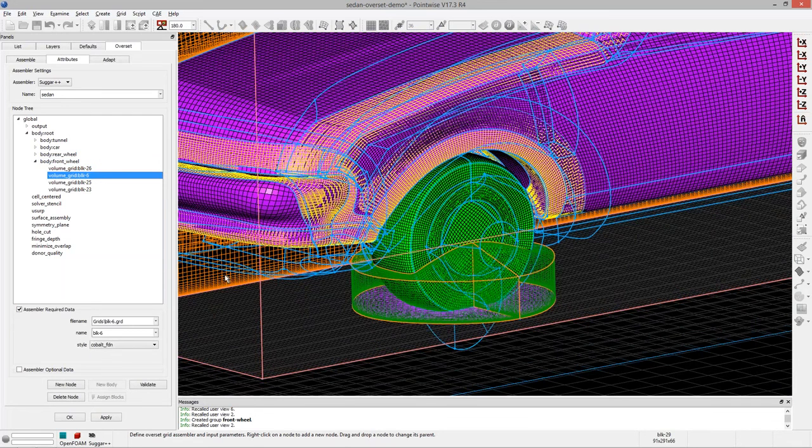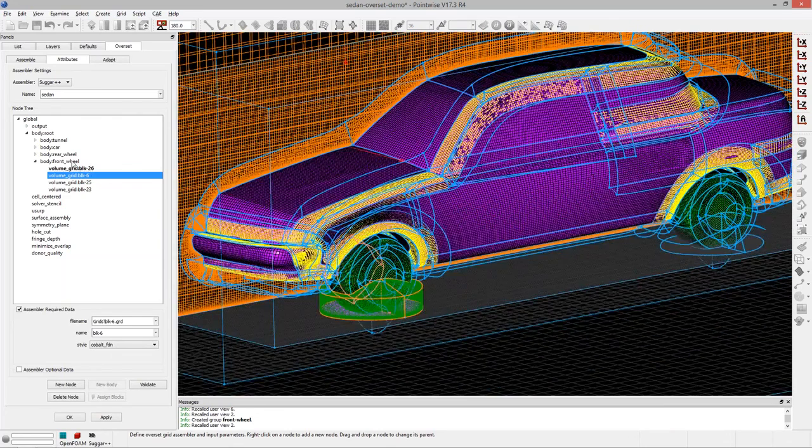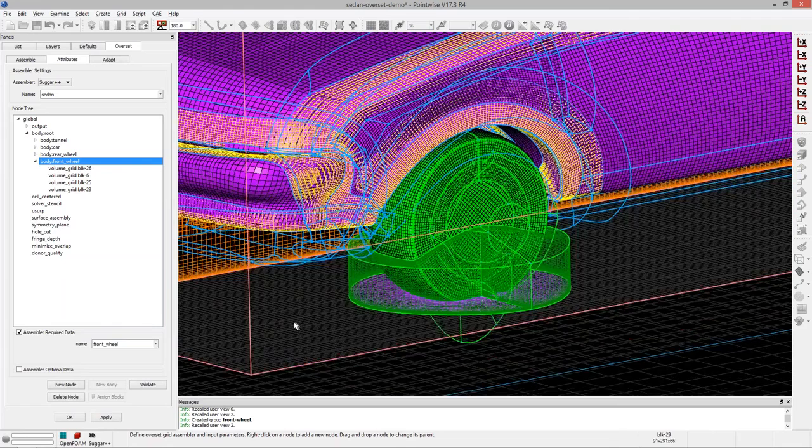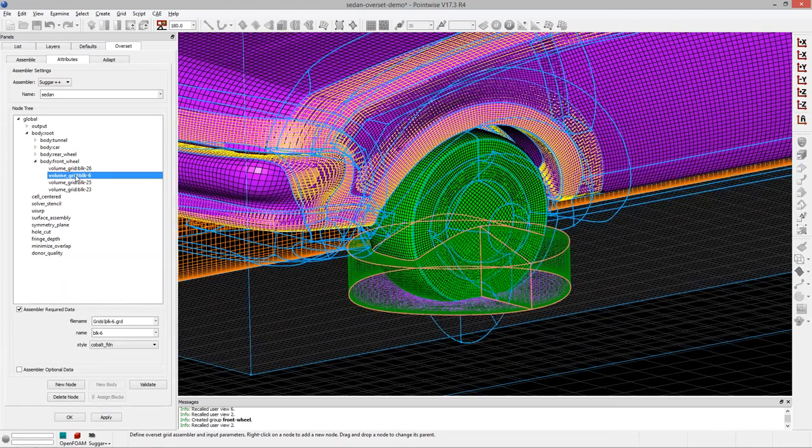And this block, you'll notice, actually has a domain or a surface mesh that's sitting on another body. Right, so most of these bodies, all of these bodies actually are self-contained. You'll notice that the car body is the car body, but the front wheel body has a domain that's actually sitting on the tunnel body. So we need to tell Suggar++ how to handle that.